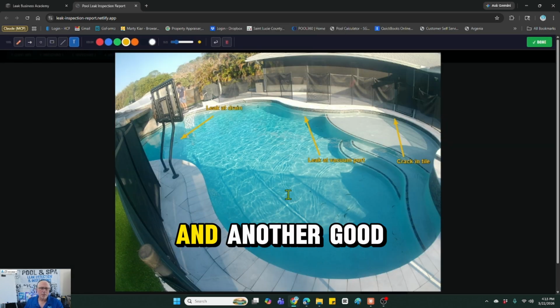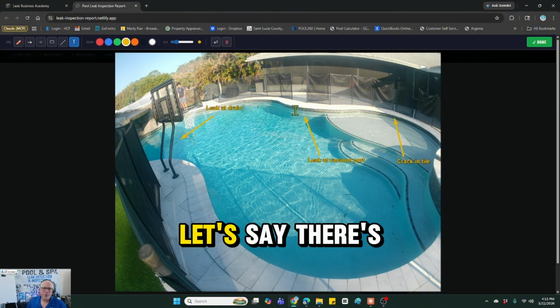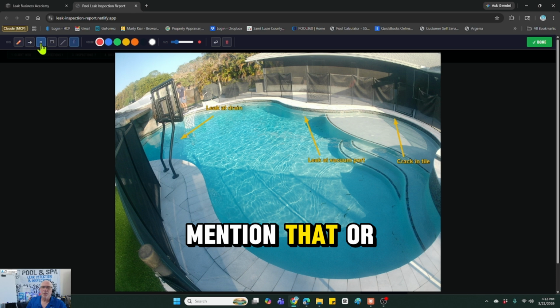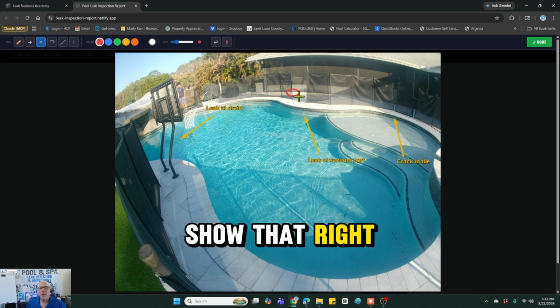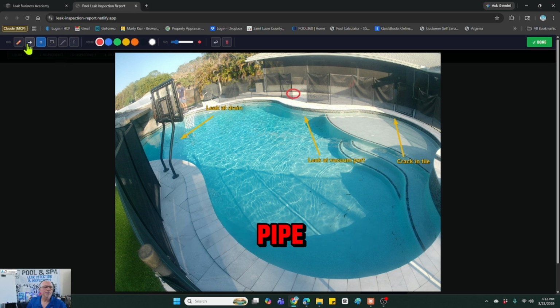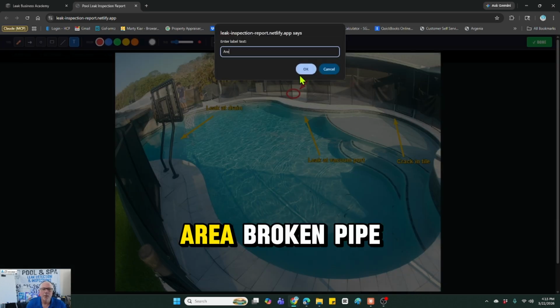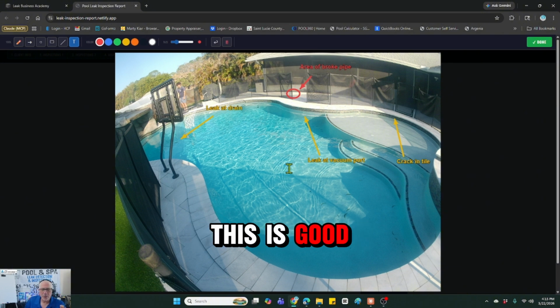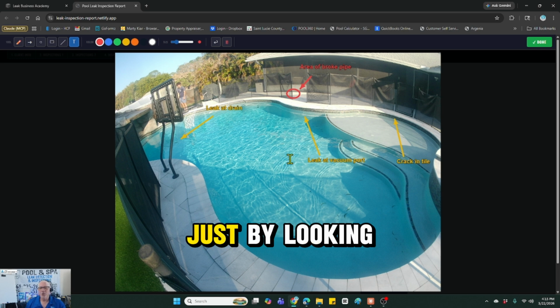Okay. And another good thing about this is, let's say there's a broken pipe right over here. So we want to mention or show that right here in this area, there's a broken pipe. Area broken pipe. The reason why this is good is because just think of the homeowner or the contractor that's going to go over here and have to fix that pipe. They can get an idea of where that pipe is broken just by looking at the picture.